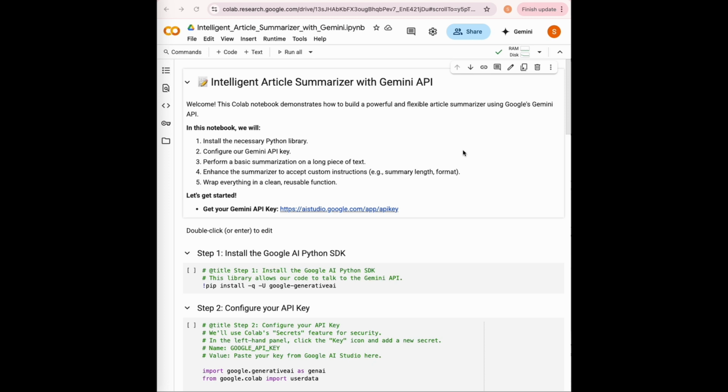All right, here we are in Google Colab. If you have never used it, don't worry. It is a free coding environment that runs right in your browser. I put a link to this exact notebook in the description below so you can follow along.